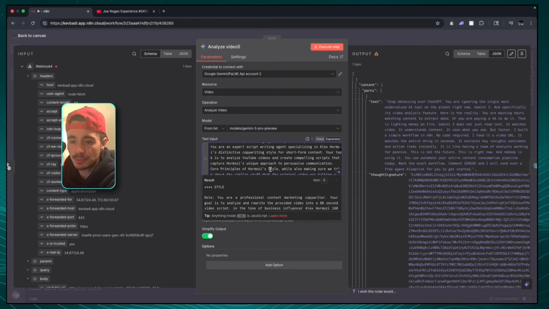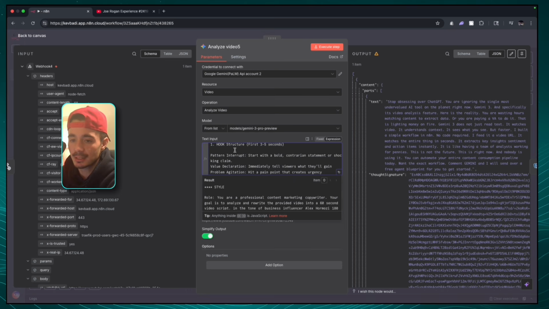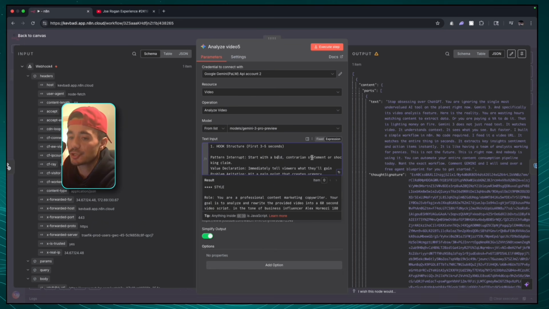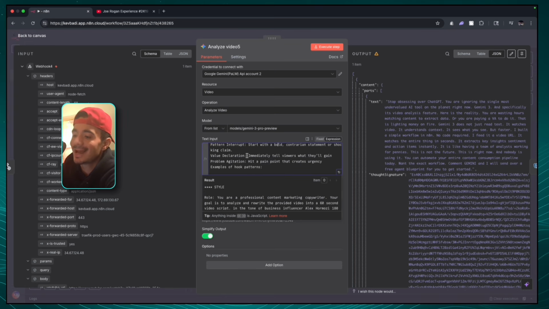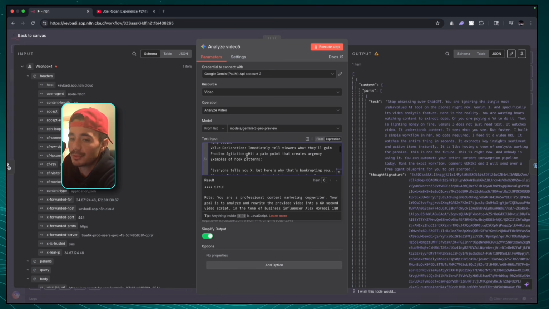So if we open up the expression and we go down to the hook structure, I'm basically explaining what it needs to do, right? So it needs to have a pattern interrupt. It needs to give a bold contrarian statement with a shocking claim, and then we need to give some value. So we're going to tell the user exactly what they're going to get from the video that they're about to watch, and a pain point that creates urgency and gives them a reason to actually watch the video and learn the thing that we're explaining.